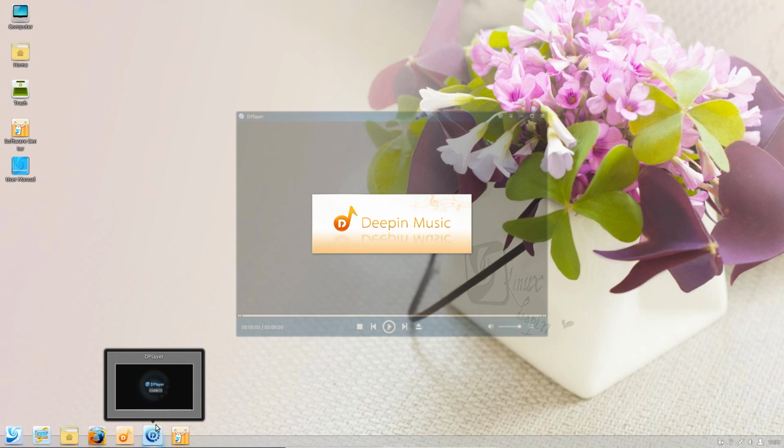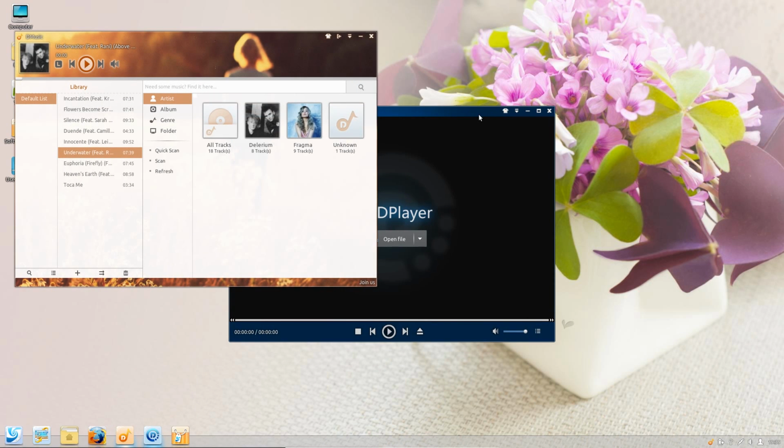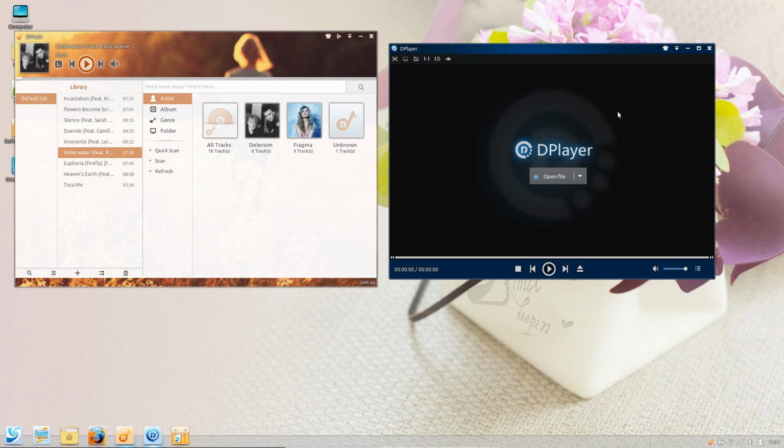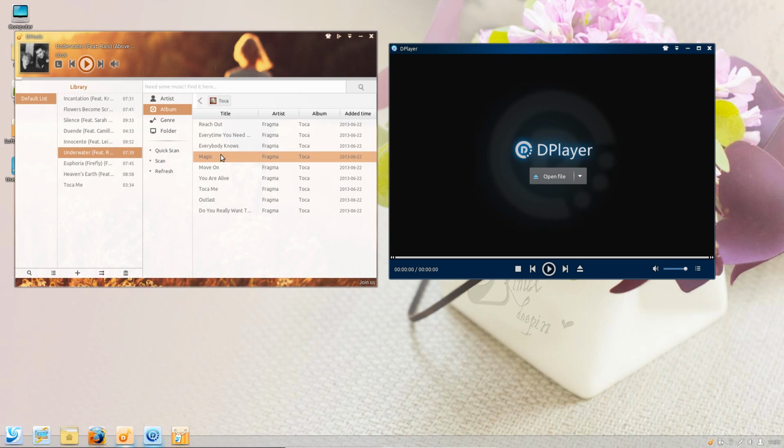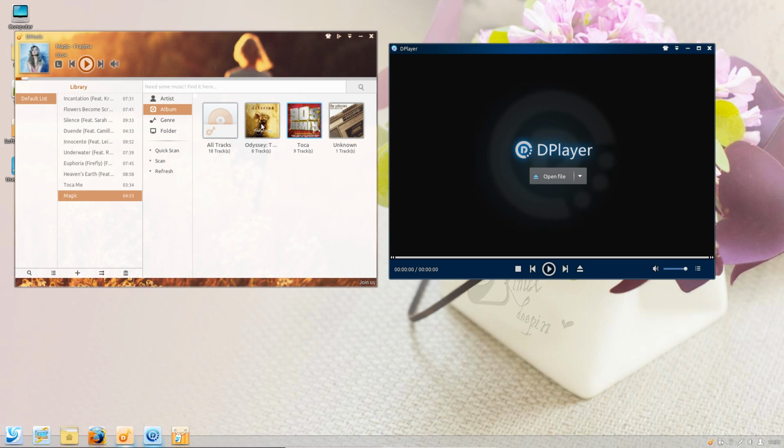You've got some customized programs here. You've got the Deepin Music and a Deepin Video Player. So D Music and D Player. D Music does look quite nice at first glance, but I don't know where it's getting these album covers from, because that's not the covers I've got on the MP3 files. Ah, now it's right there.